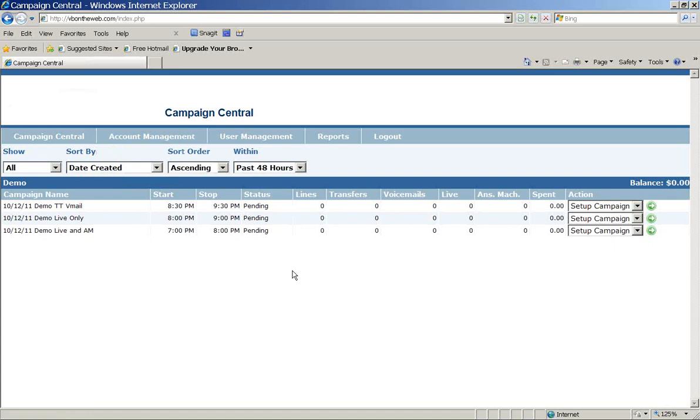You can basically do everything that you want. You can play around with the system. You can create campaigns. You just won't be able to run any until you fund your account. All right. Below this, I see my campaign names. I have the start and stop times. These are always listed in Eastern time. The status says pending, which means that it's waiting for me to schedule the campaigns.